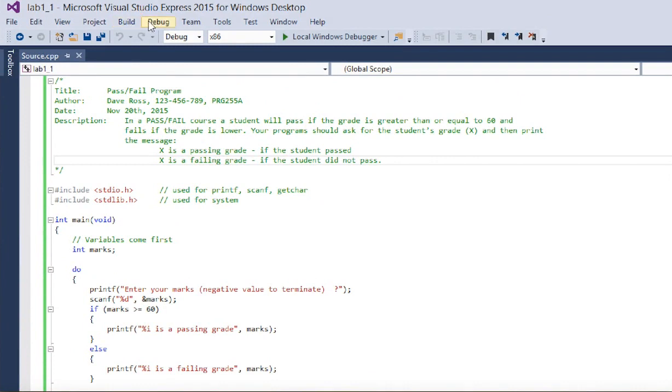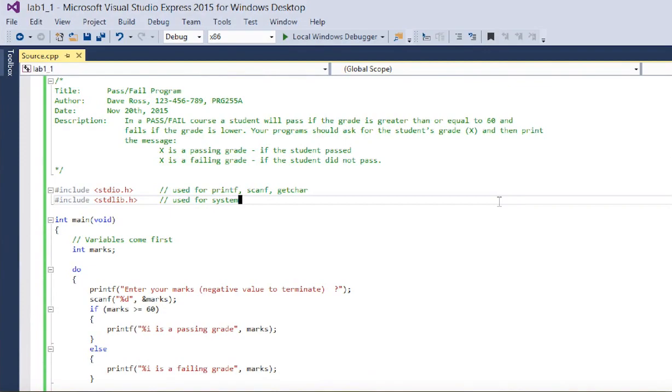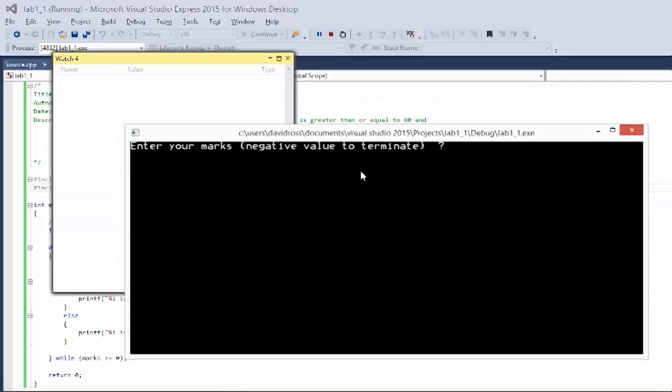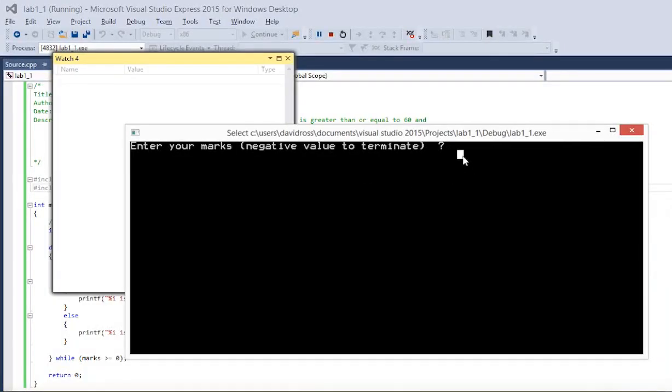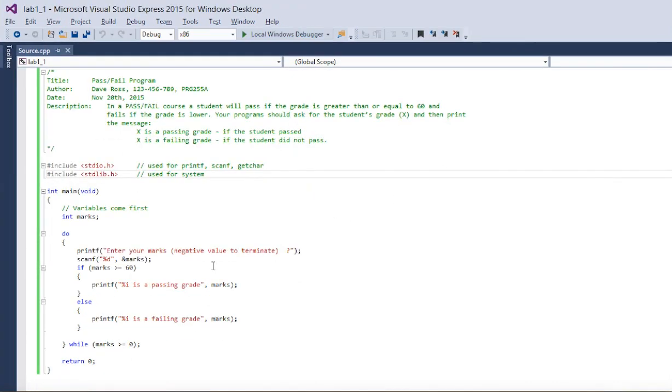Now after we've done the build, we want to do a debug, which is F5. So we can either select it from here or just hit our F5 button. So let's take a look so we can see a little better. And what it's saying right now is it's saying enter your mark. So I'm going to type in 44, and it says 44 is a failing mark. And notice we've got some funny stuff happening here, so we're going to have to do some corrections. Now if we put in a -4, it will terminate and drop us out.